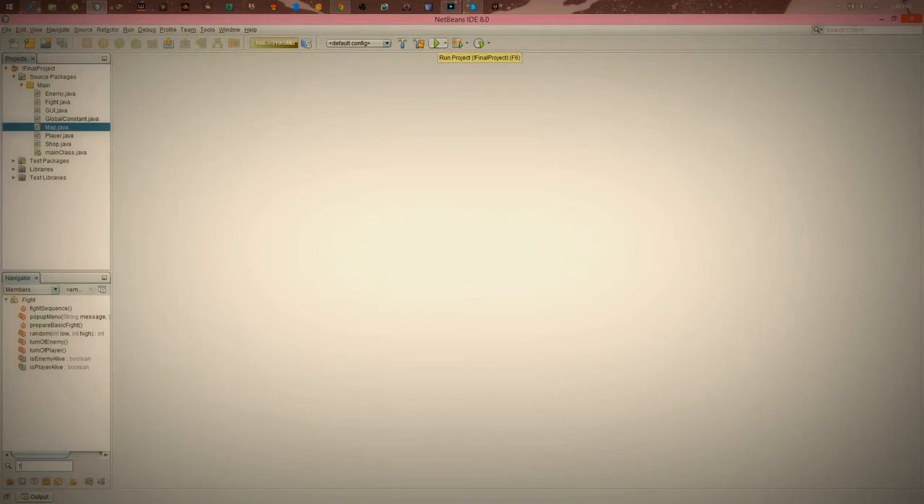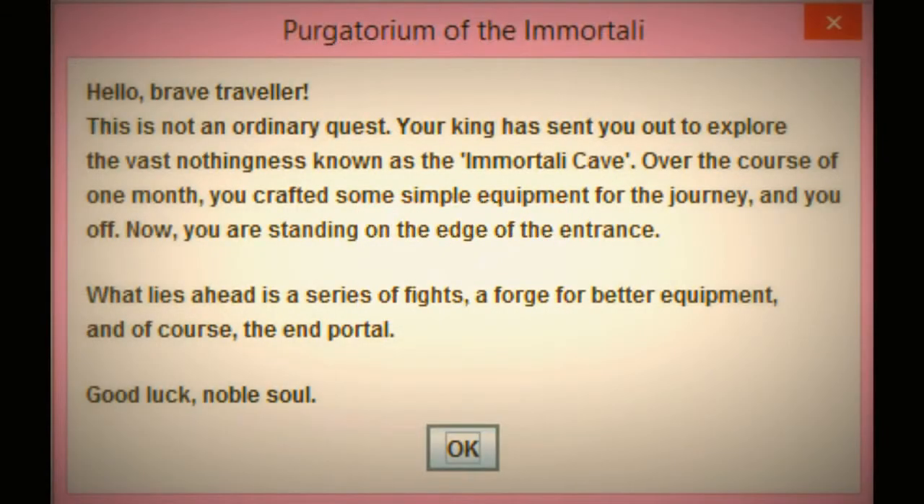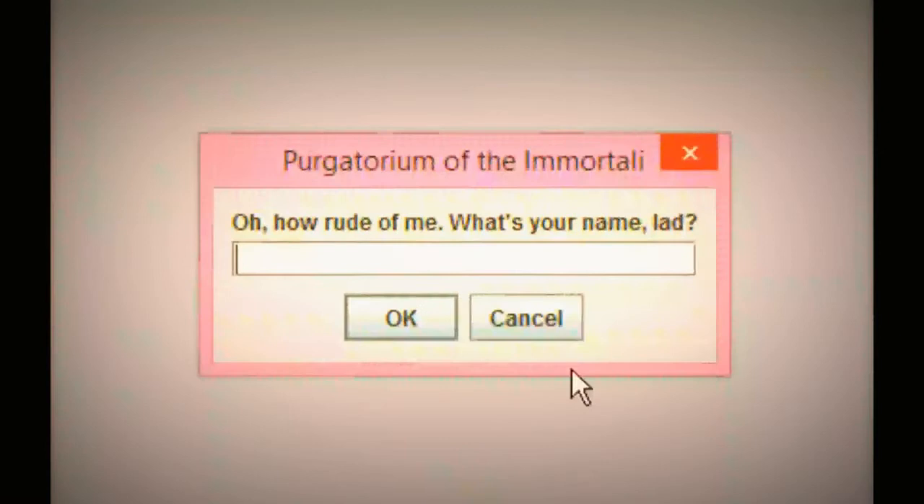Now, when we click play for my project, the first thing that's going to happen is a JOptionPane.showMessageDialog is going to come up, and it's just going to give us a simple overview of what to expect. So it tells us the name of the program, it tells us what to expect in the game, and it just says good luck. We click OK, and that'll bring us to the name question. So we give ourselves a name and click OK.